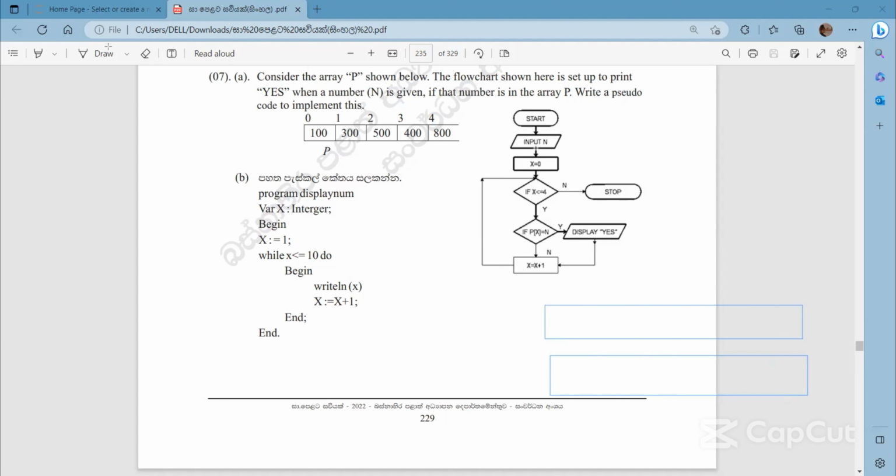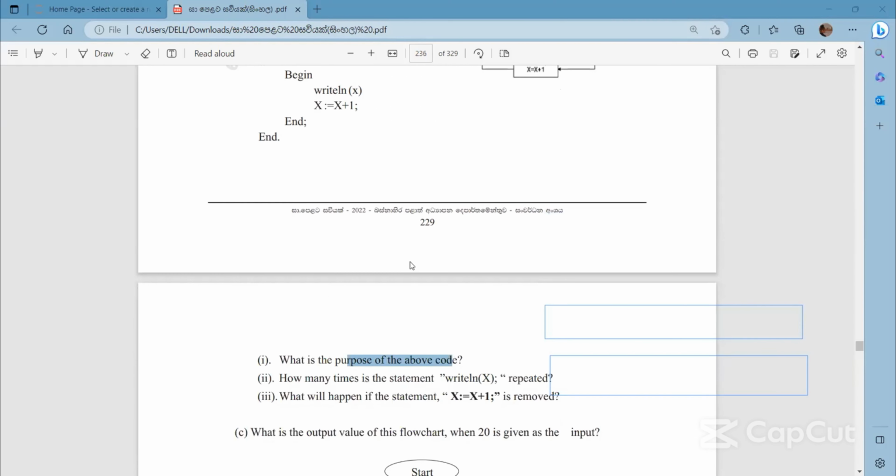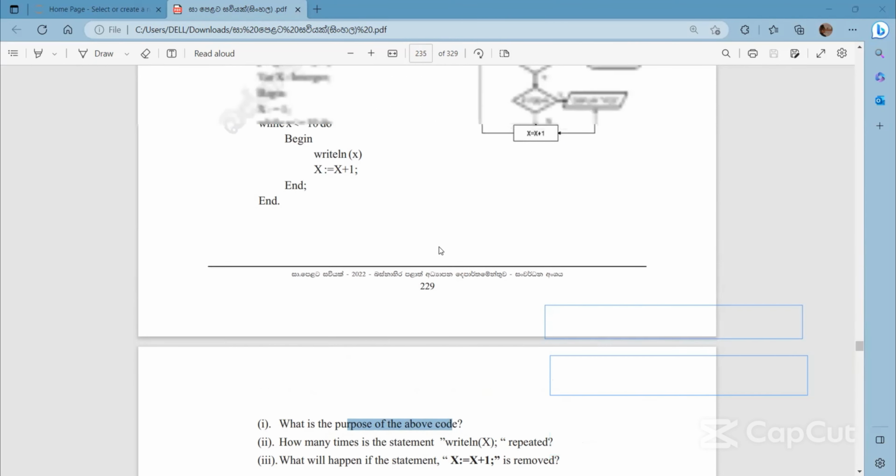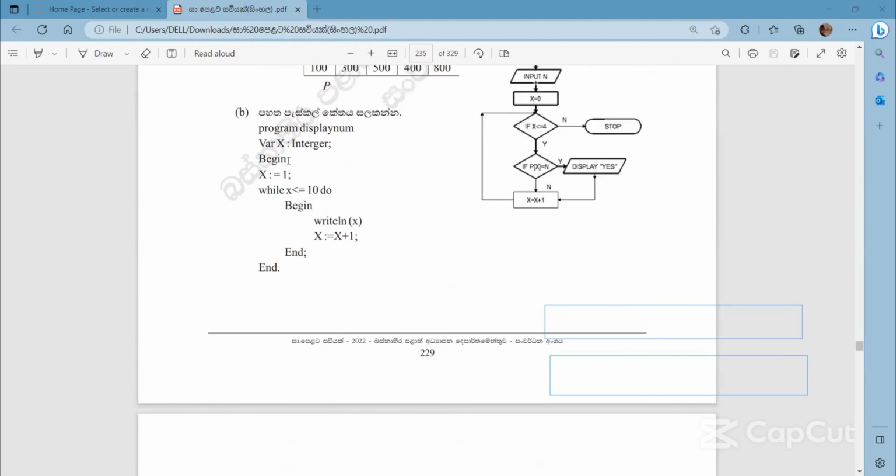The variables are the things that can vary. In this case, the x can be varied, and also the n can be varied. First of all, they are asking us what is the purpose of the code. Let me give you an answer for this. The whole purpose of this code over here is to print the numbers from 1 to 10.